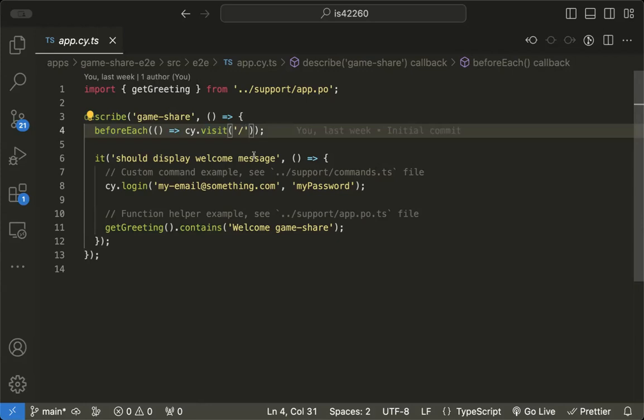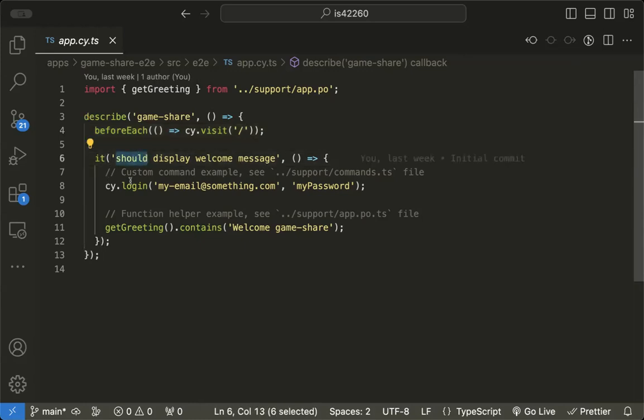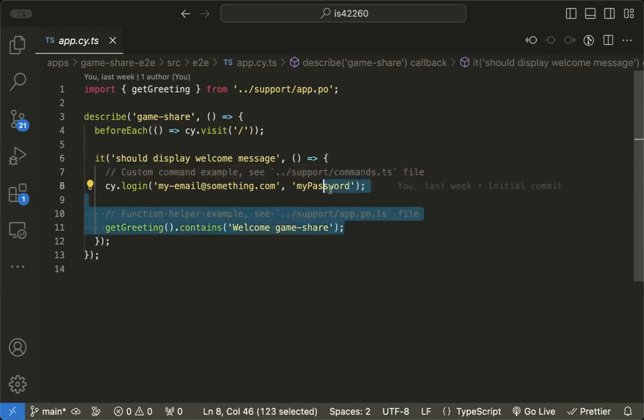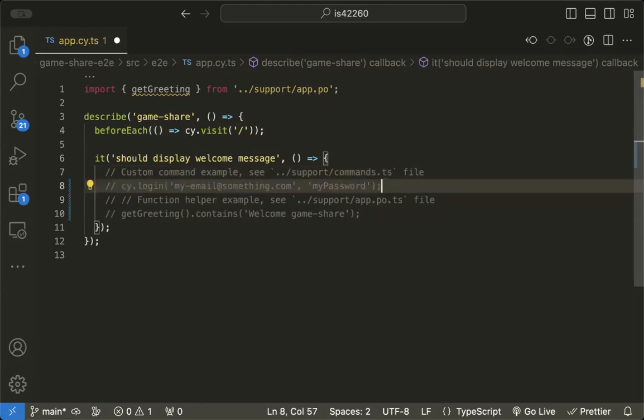If I compare this to the application test components, it is something similar. We are resetting each and every time, so we are not depending on anything when we are executing our test. So in here, it should display a welcome message. This is no longer valid, so I will just comment this out.